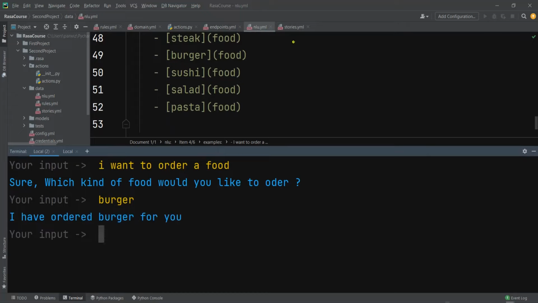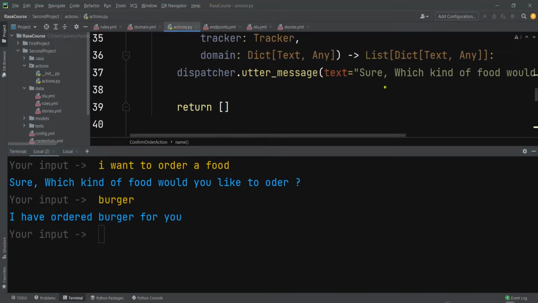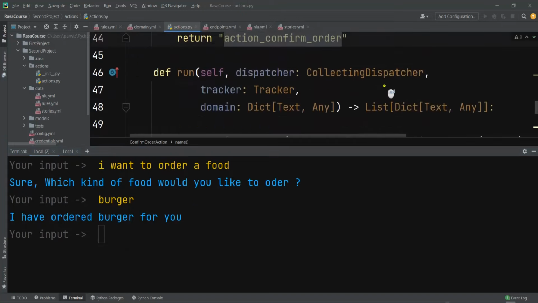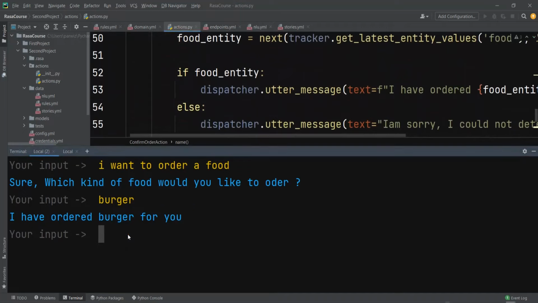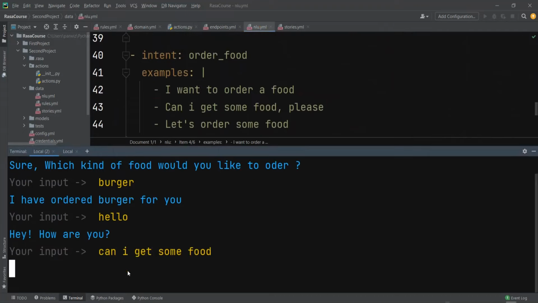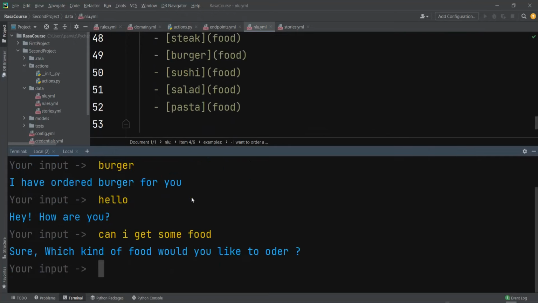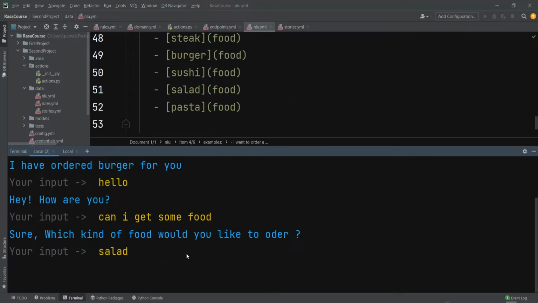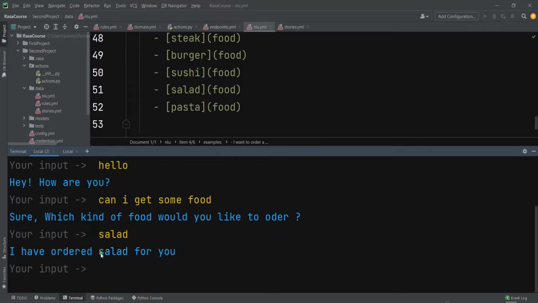And this is the message from the action confirm order. For example, if I say hello again, it's telling me, hey, how are you? And for example, I can say, can I get some food? Sure, which kind of food would you like to order? So for example, I can say salad. And you can see I have ordered salad for you, and this is working.